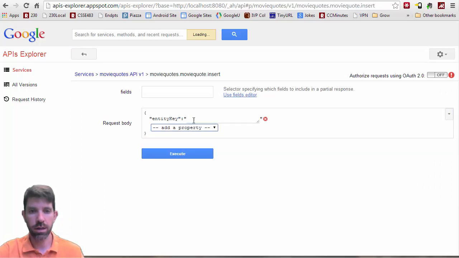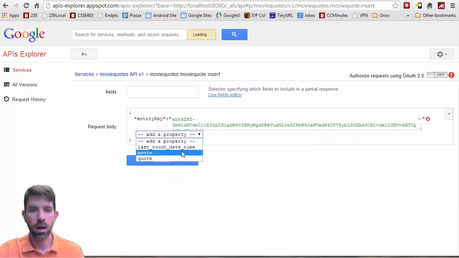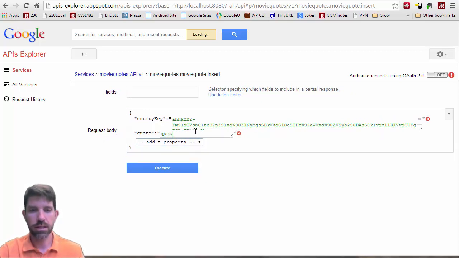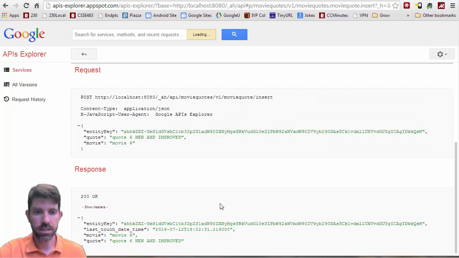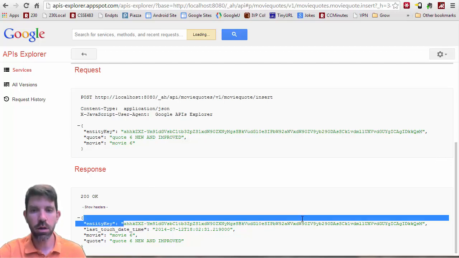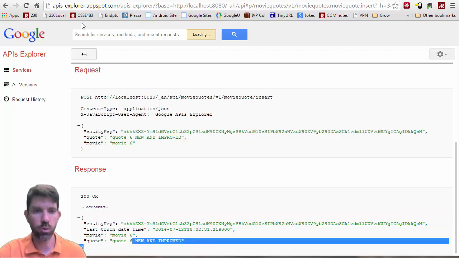Now I want to add in that entity key, and it's only showing a couple of characters here, but it's there. We can see its big long string right here. And then let's let it be quote 6 new and improved. Then the movie, we'll still let it be movie 6, but we could change it to whatever we wanted as well. Let's click this guy and take a look. We see that the response it comes back with is actually the same entity key that we had used, but now it's giving us updated things. So there's our new quote.